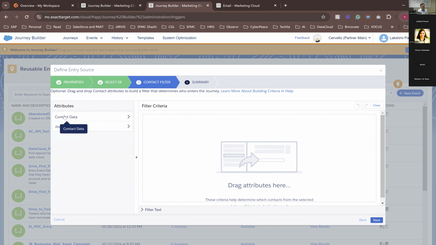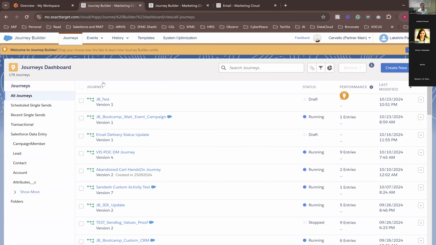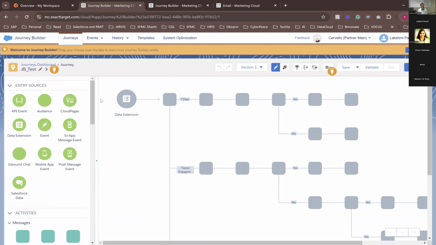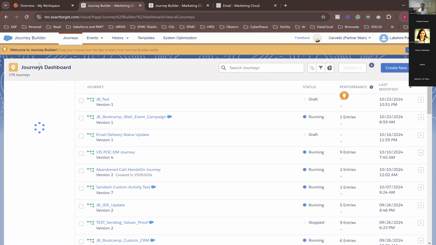Yeah, so let's go into that journey data. And then event data. Let's bring over that journey ID, and we'll drag it over to that filter criteria. Okay. And then your journey ID, actually we haven't built the journey yet, so we will do that. That's fine. I think we may be configuring that in the journey wait until event.